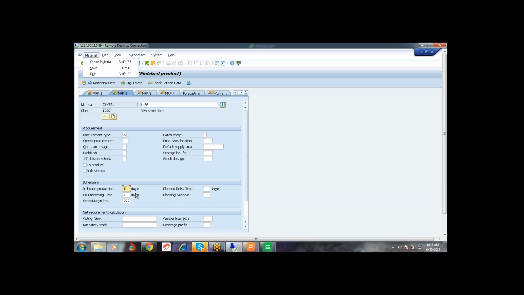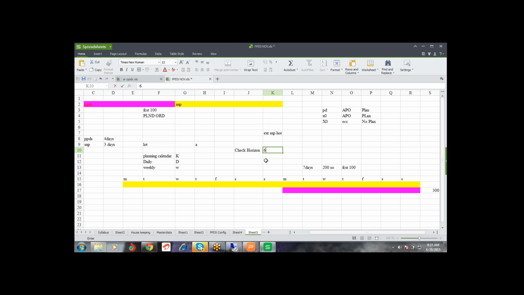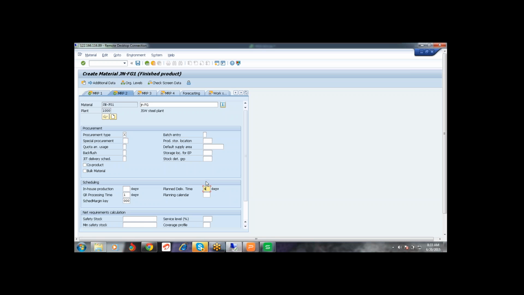For the products which are produced externally, plant delivery time and GR processing time come as the checking horizon to APO. There is a field called checking horizon in the product master. I'll show you, this is where it comes. And think that you don't have both maintained. Scheduling margin key doesn't come to APO.